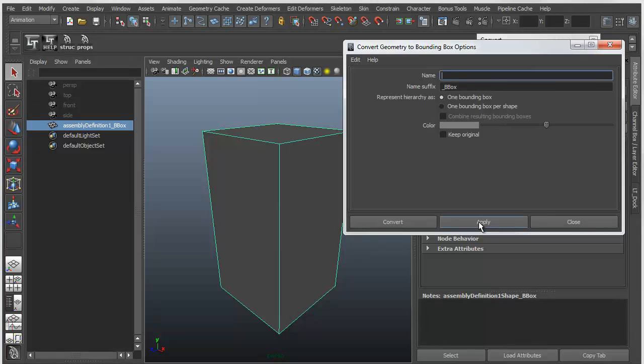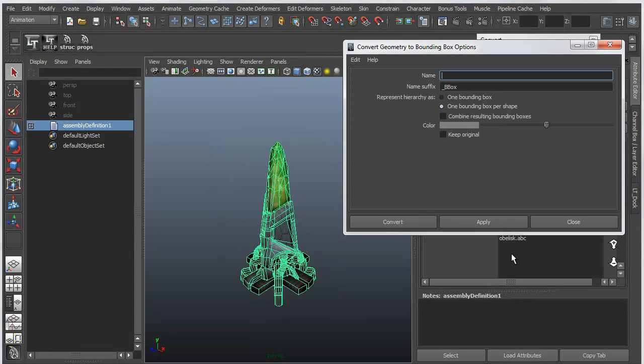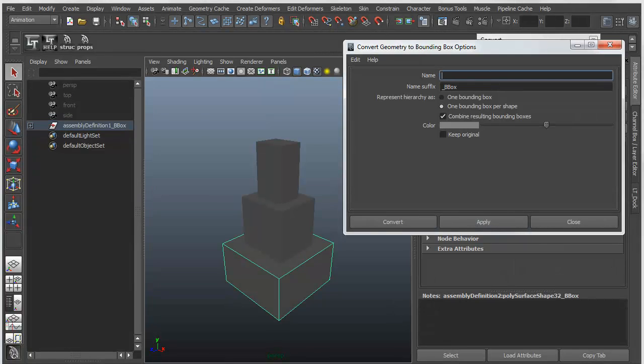I can either create a single bounding box representing the volume of my object, or if I want to get more detail out of this, I can switch into a per shape mode, and I'll combine these into a single object. And now I'll basically go in and I'll get a single bounding box for each piece of my object, which gives me a better representation of the shape.